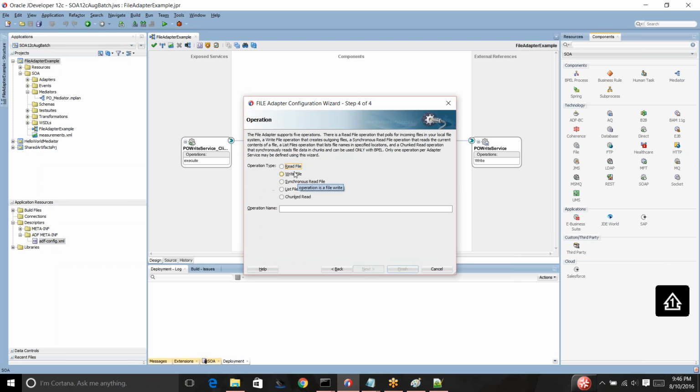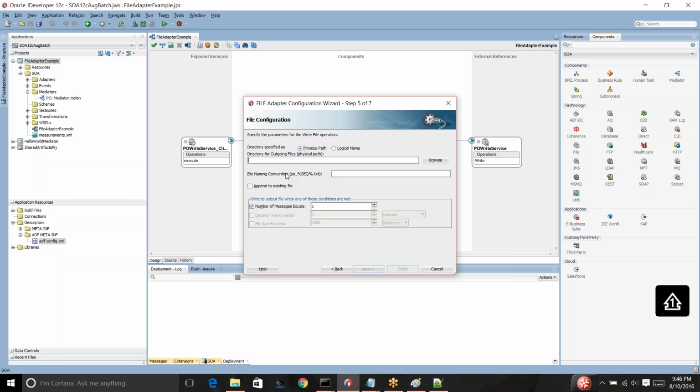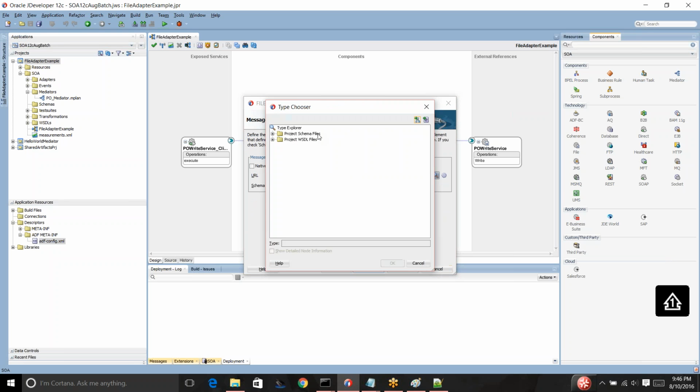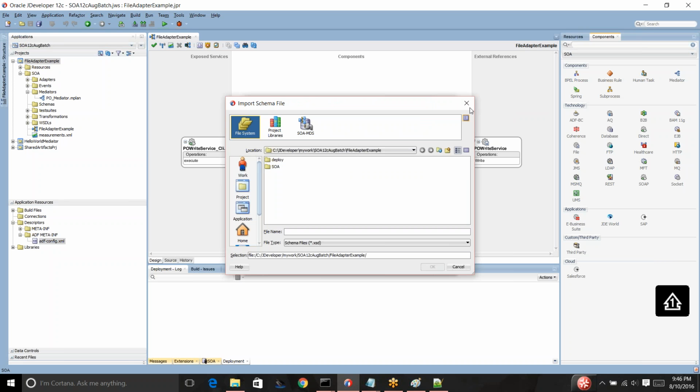Okay, and then I would say write file, and then directory name. You can use a logical name or physical name. Let's use a logical name. I would say file directory 1. Okay, and I would say p underscore percentile dot xml. All these we have seen yesterday, so I won't waste much time. So I want to import, but that is in MDS. I want to import the schema, right?